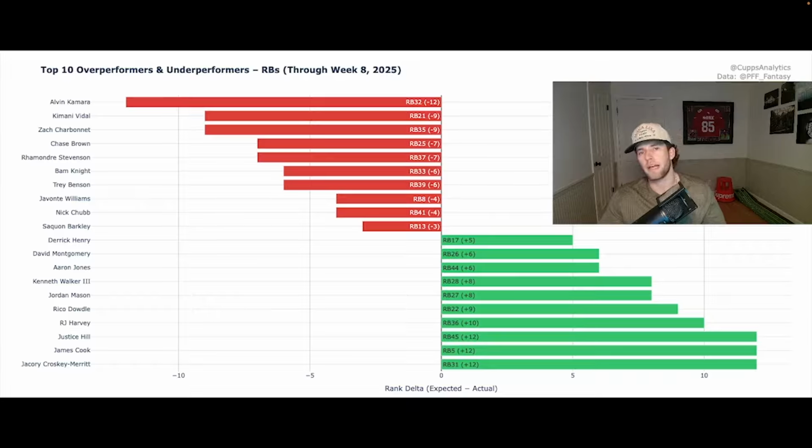In terms of running back overperformers, there's only a couple names on this list that I truly view as good sell candidates. I definitely don't want to be selling Derrick Henry right now with Lamar coming back. I don't think there will be much of a market for players like David Montgomery, Jordan Mason, or Kenneth Walker with how poorly they've been playing. So I think the two biggest sell candidates right now would be RJ Harvey and James Cook.